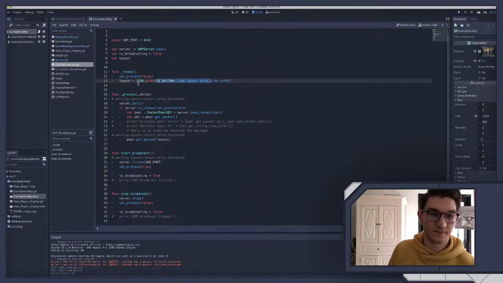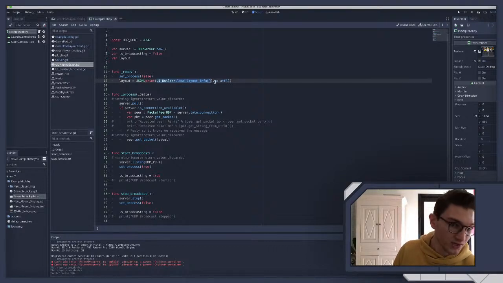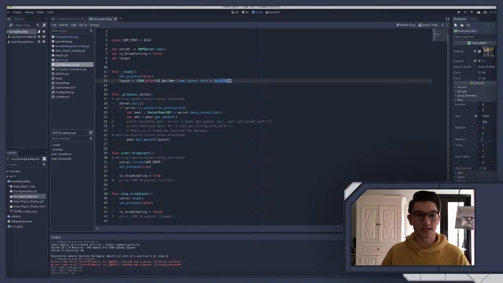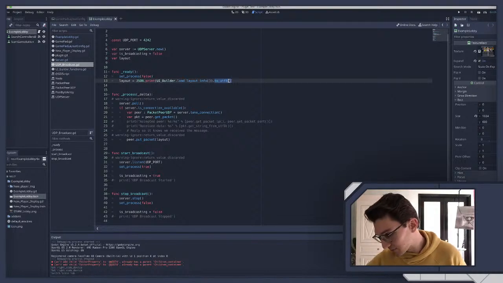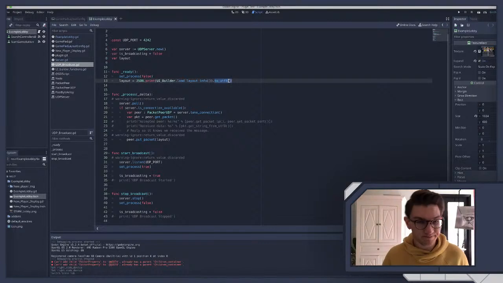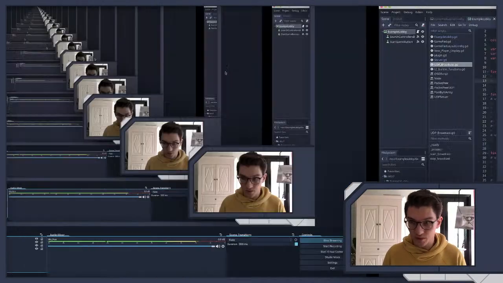And then what we're doing, this is weird to me, but it works. You call JSON.print, and then you put a dictionary or an array, and that turns it into a JSON string. And then you do string.toUTF-8, and that makes it into bytes, so that way you can send it via the internet. So yeah, that's what's going on. That's how that works.